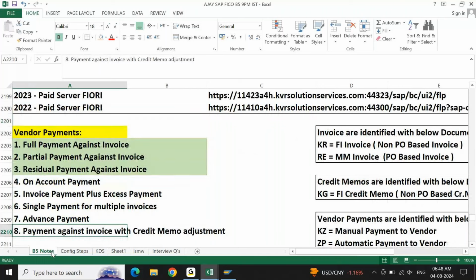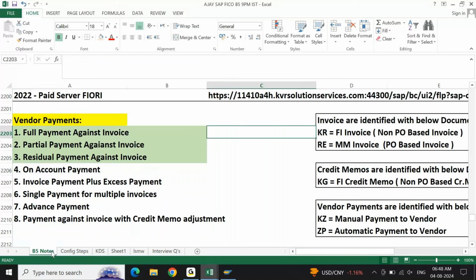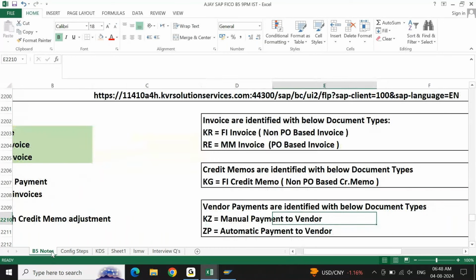How are you going to identify how many ways you can process the vendor payment? You can make full payment against invoice, partial payment against invoice, residual payment, on account payment, invoice payment plus excess amount, single payment for multiple invoices, advance payment, payment against invoice with credit memo adjustment, and what kind of document type you are going to use.